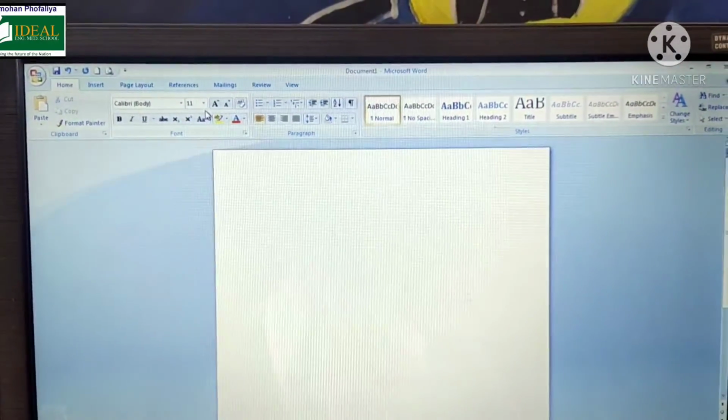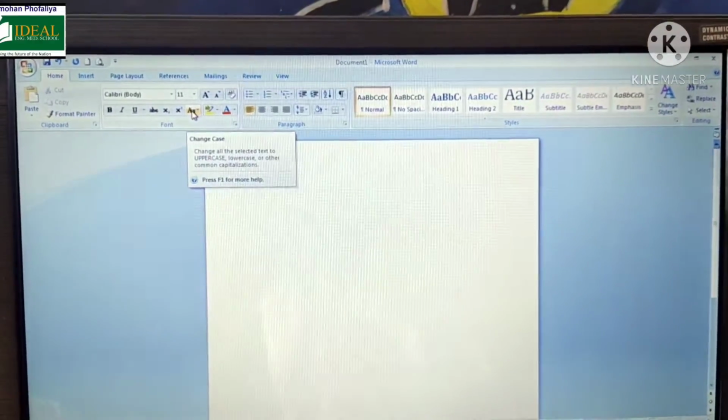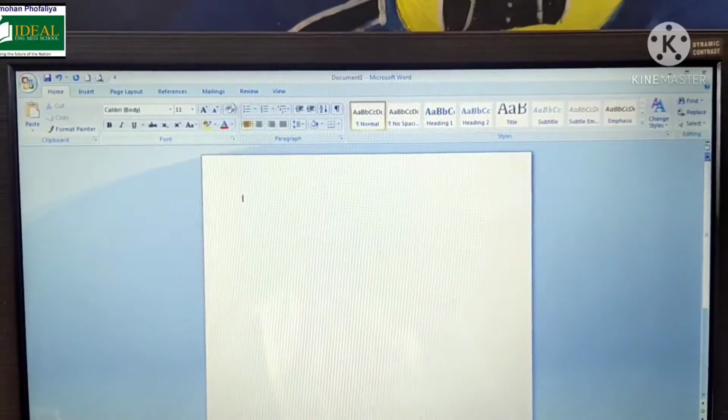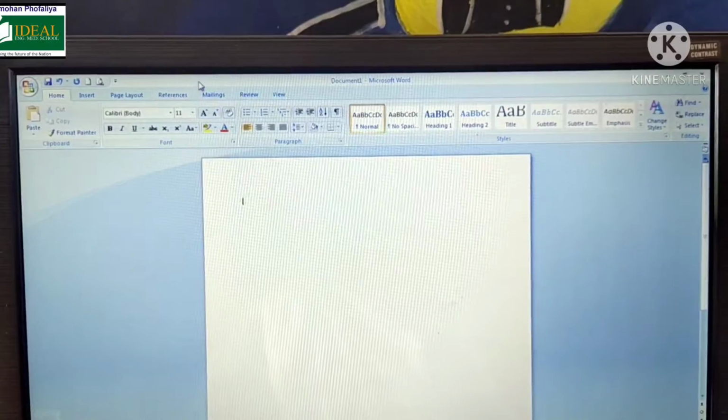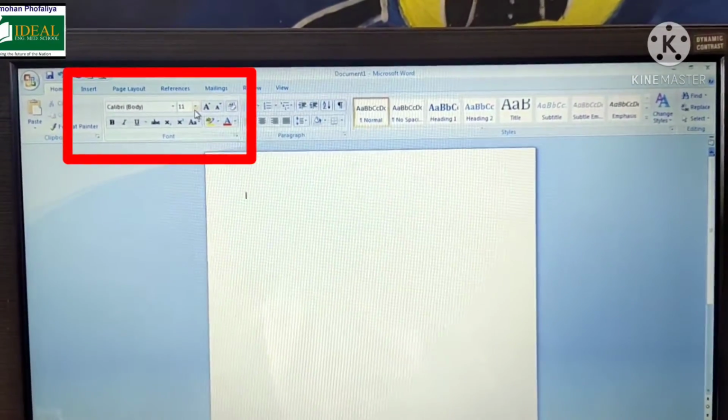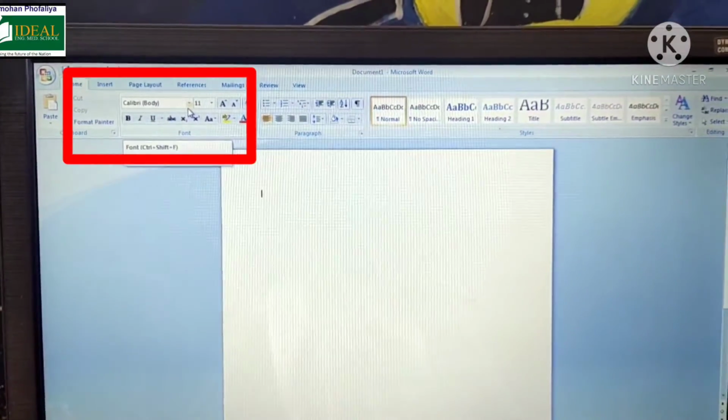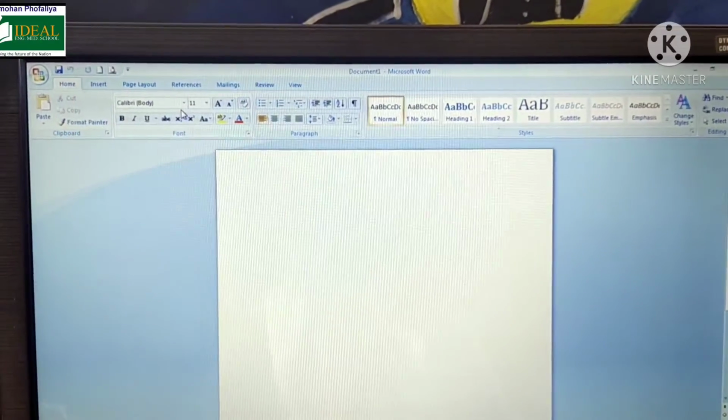First we have to open Word. Already we are there in MS Word. On the menu bar, the Home tab is already selected. In the Font group, Calibri is the default selection in the font.